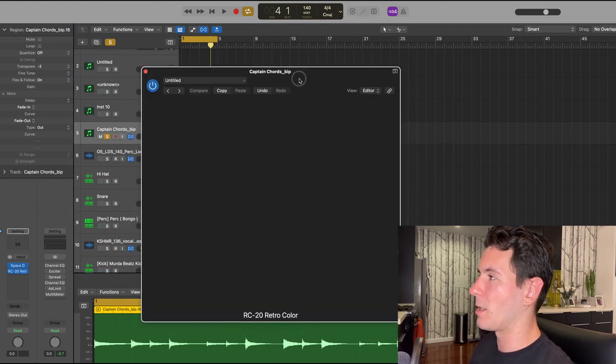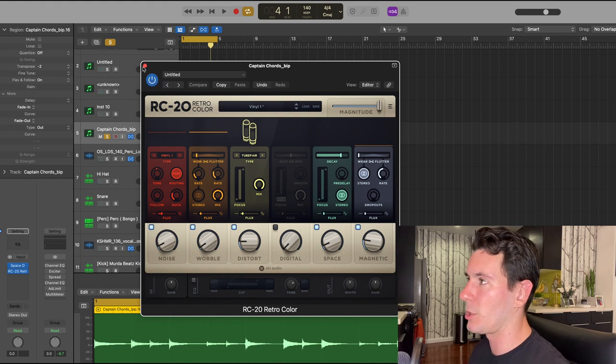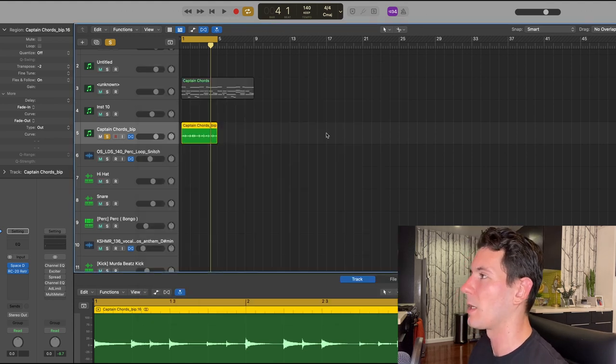And I added a little bit of RC20 Retro Color to it as well, just to give it more of a vintage authentic feel. I think it's a really handy plugin for that. And so now this is what the guitar sounds like.